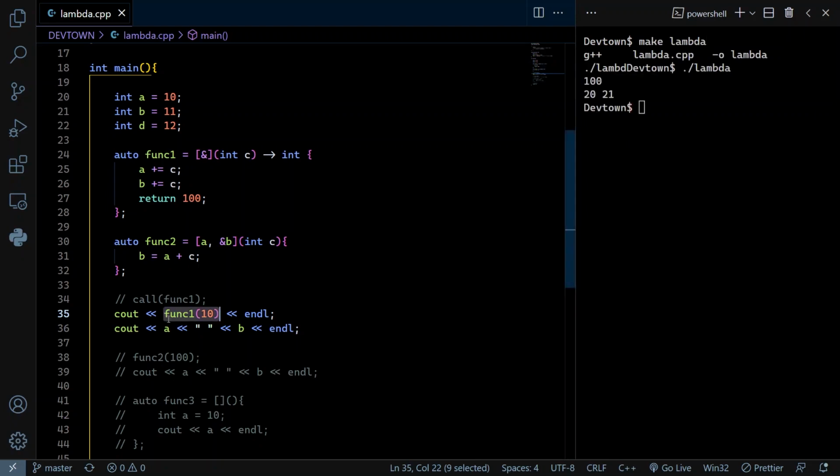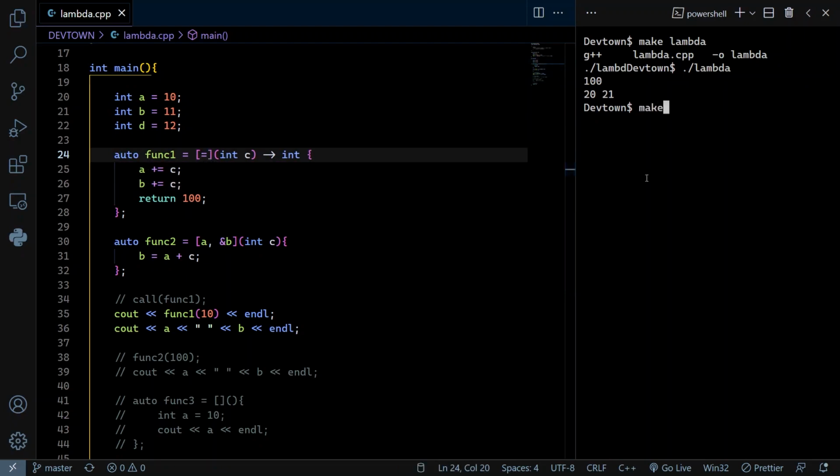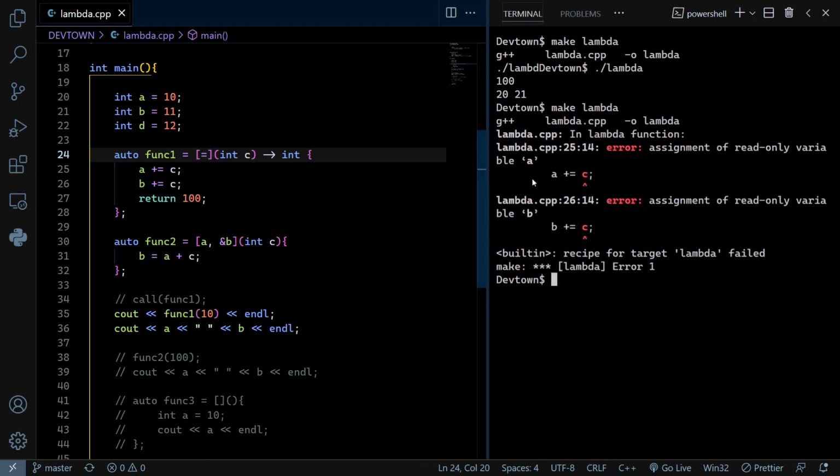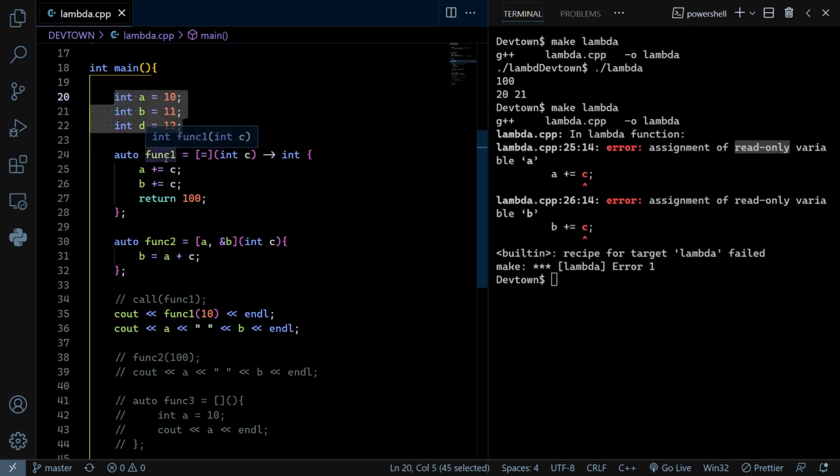So we see that func1 returns 100, and then following which the values of a and b are actually 20 and 21, whereas initially I had initialized them with 10 and 11, meaning that they actually did get modified because I'm calling them by reference over here. Now what if I capture them by value? We see that we get an error saying that we are trying assignment on a variable which is read only, meaning that whenever we capture by value, all these variables become read only, meaning we can only access their values but we cannot actually modify them.